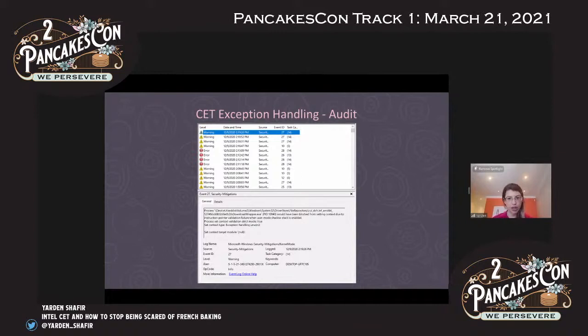It has a few different channels, CET errors, errors and warnings. Warnings meaning the process did not crash, errors mean it did. So they're both logged into a place called Microsoft Windows Security Mitigations that has user mode and kernel mode, and CET goes into kernel mode.